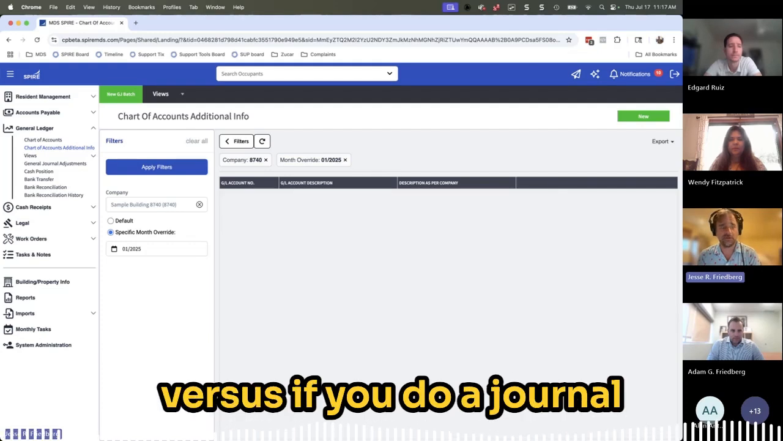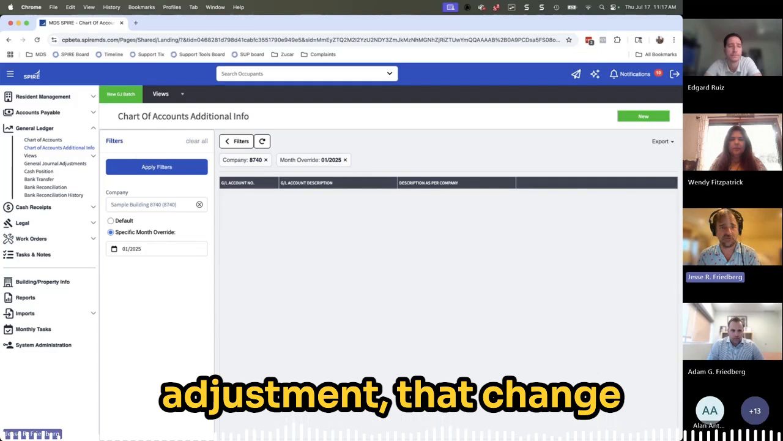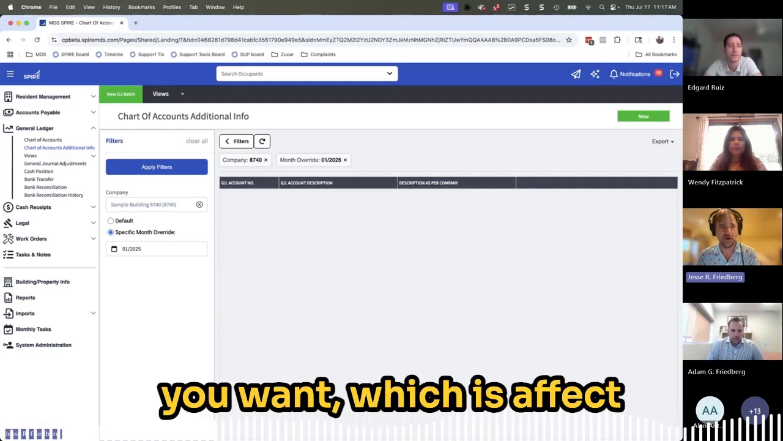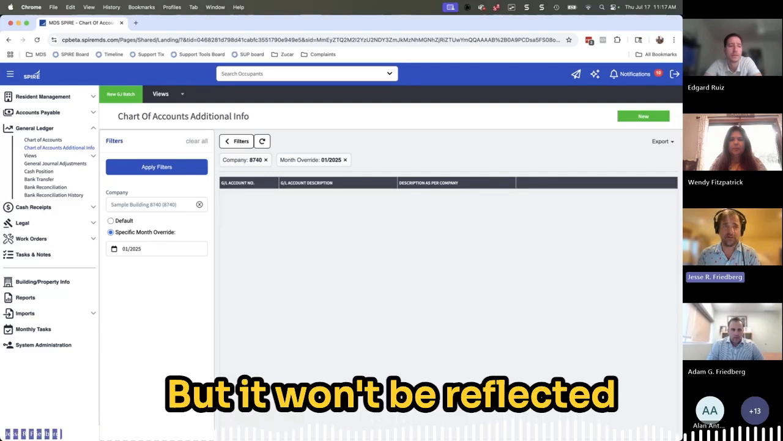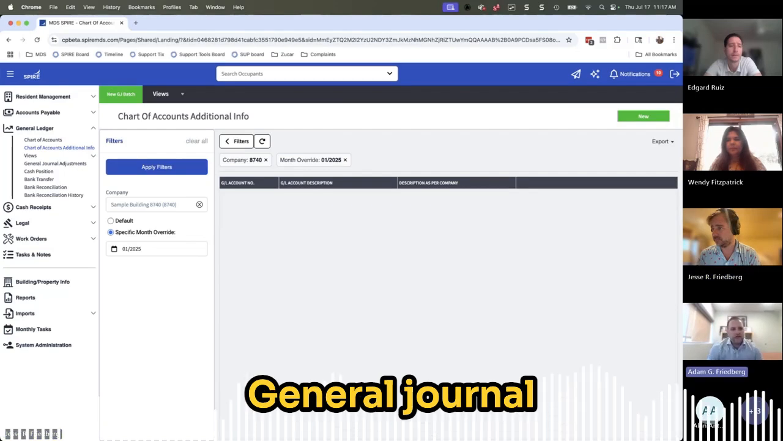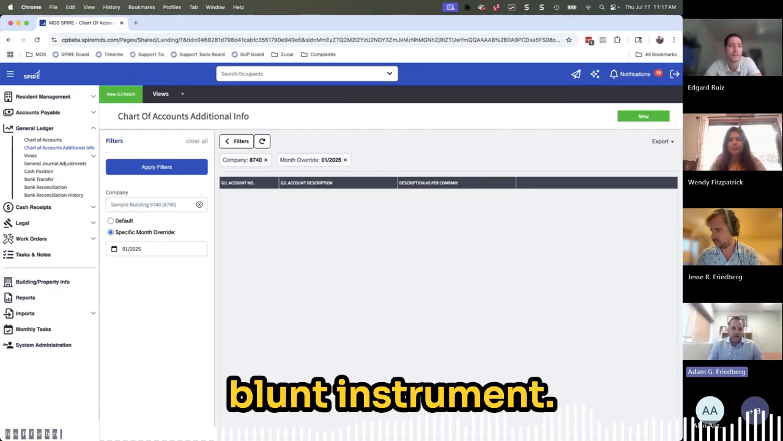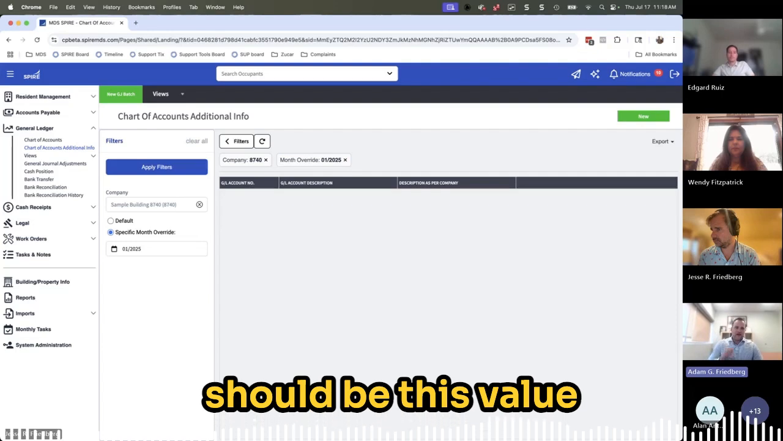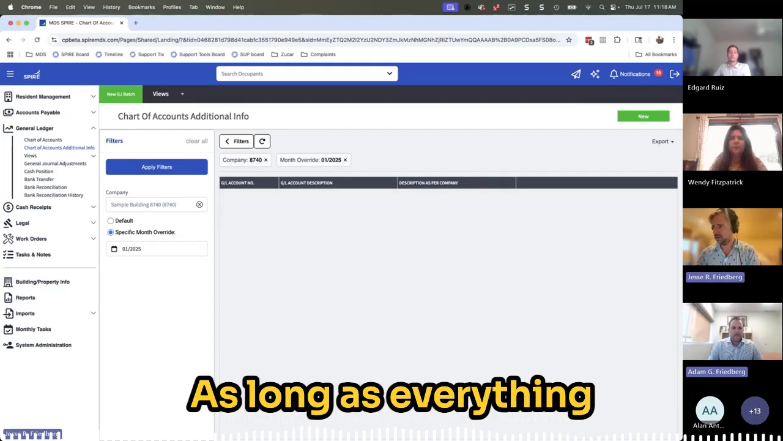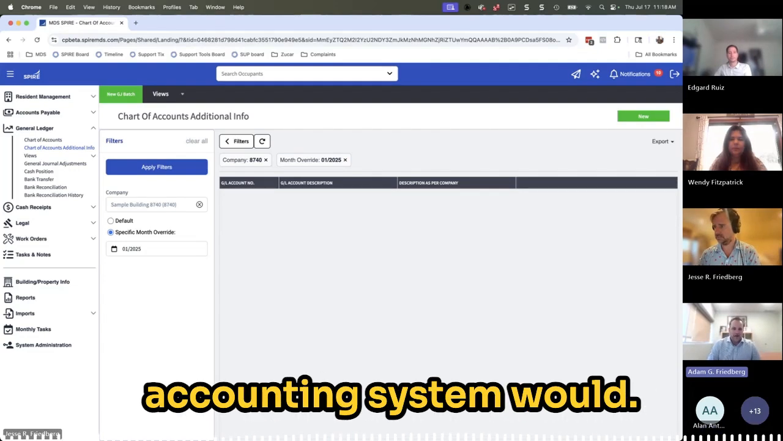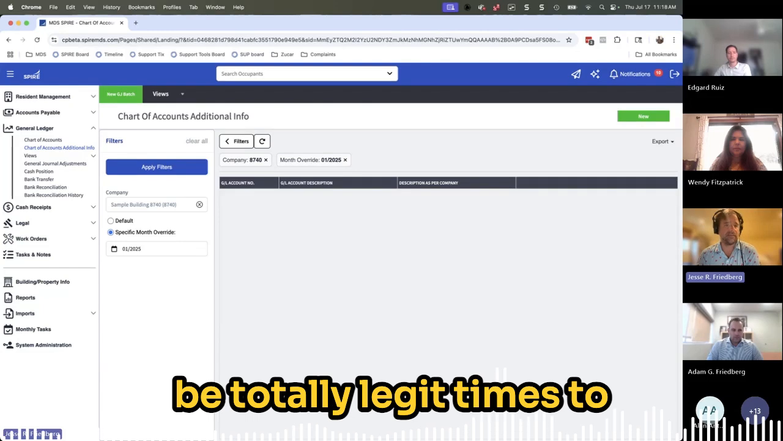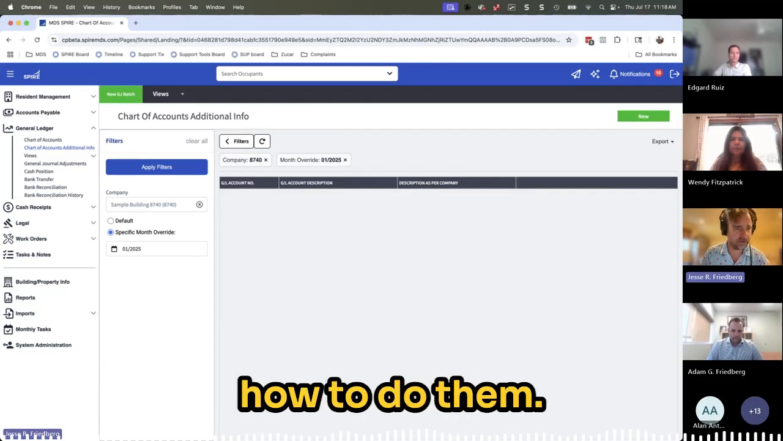number that you change it to, versus if you do a journal adjustment, that change will ultimately do what you want, which is affect your general ledger, but it won't be reflected on the accounts payable side of things. General journal adjustments are a blunt instrument, just saying this account should be this value and that account should be that value. As long as everything is in balance, the system, of course, will accept it, just like any other accounting system would. Yeah, there's going to be totally legit times to do journal adjustments. So let's talk about how to do them.